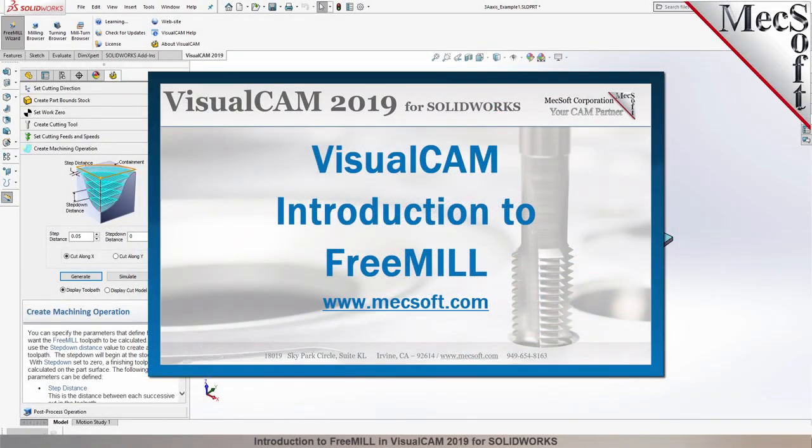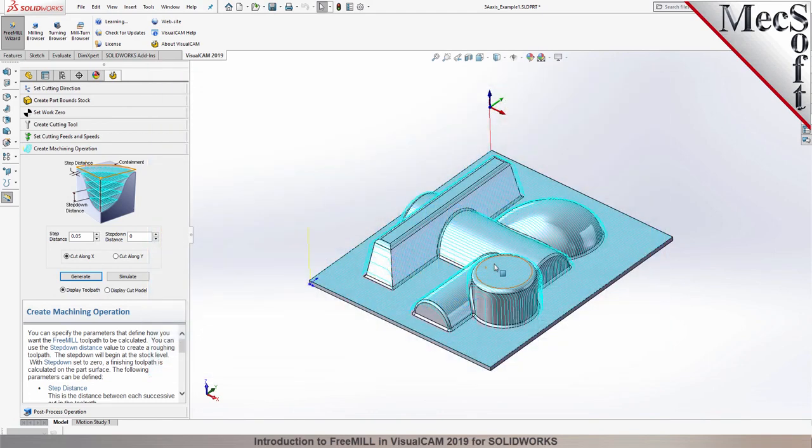Today we'll be demonstrating FreeMILL, the free milling plugin included with VisualCAM for SolidWorks, brought to you by Microsoft Corporation.